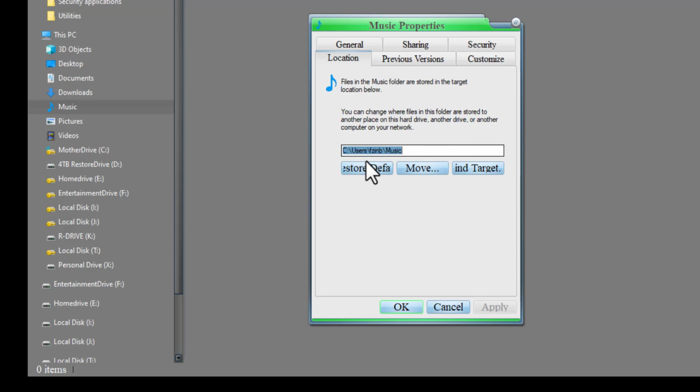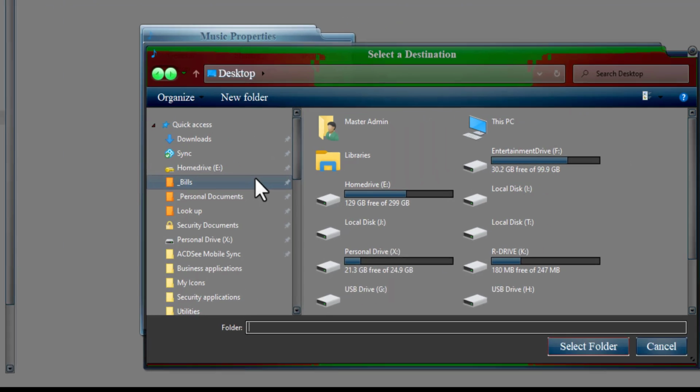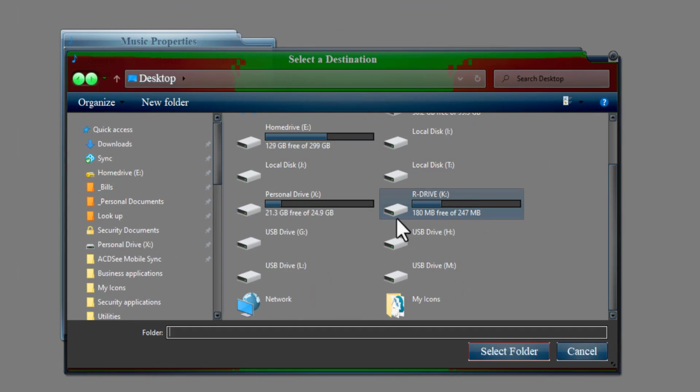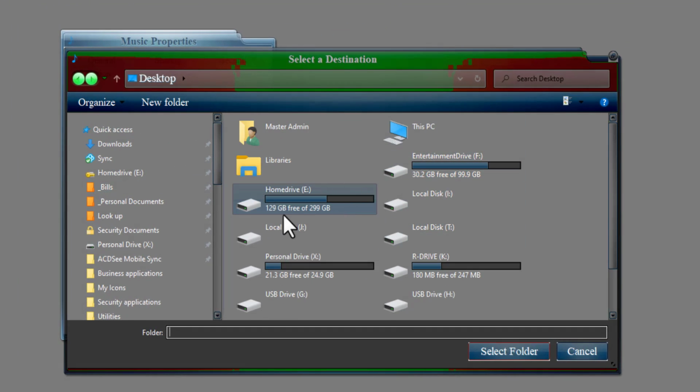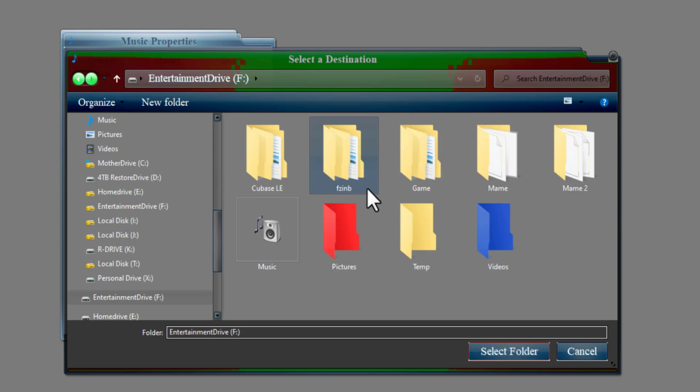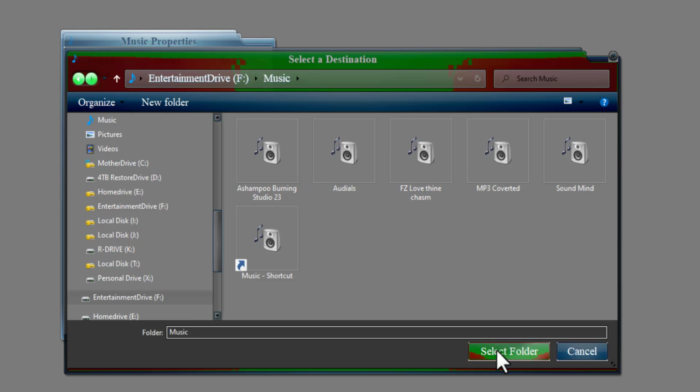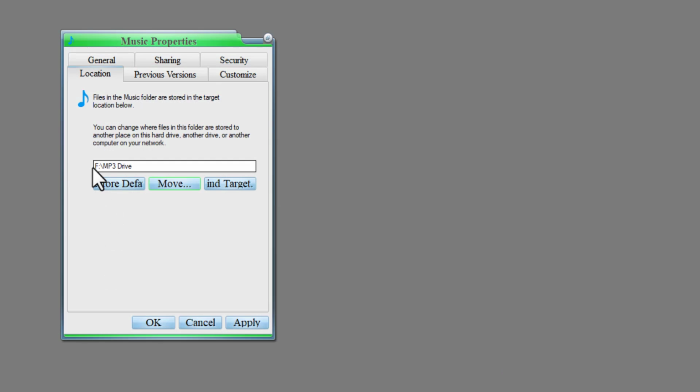So now I'm going to move that, because right now it says current user and then my folder, but I want to move it to my drive. You see here how I partitioned all my drives? So I go to my drives, music, and then I set the folder. Okay, now it's got it. MP3 drive. And then I click apply.